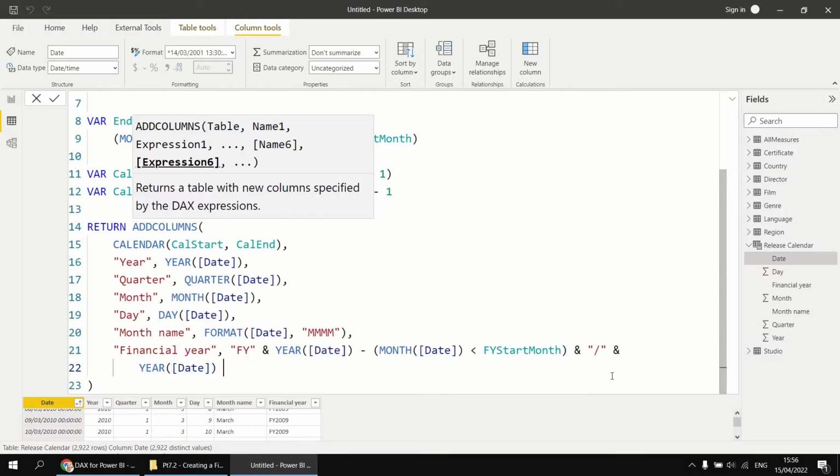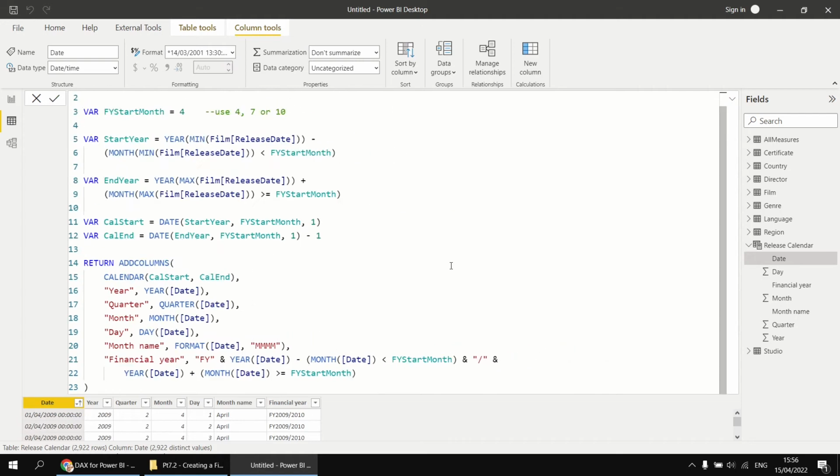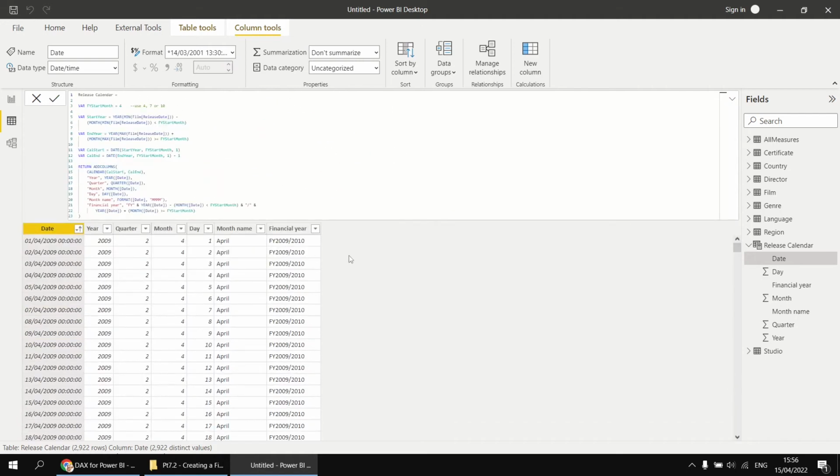I beg your pardon, I want to add 1 to the year if the month of that date is greater than or equal to the financial year start month. So let's just quickly copy and paste that basic expression there, and then change the less than symbol to a greater than or equals to. And then we can update the formula. Zoom back out again, and we'll hopefully see some sensible results.